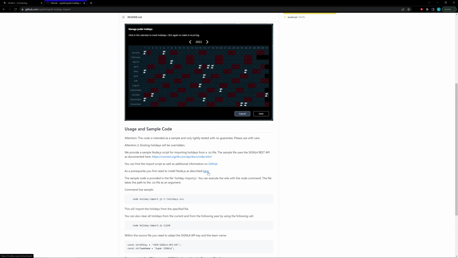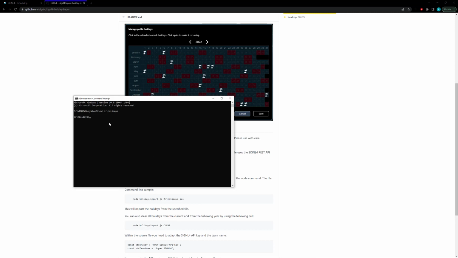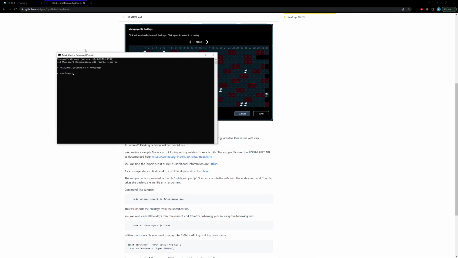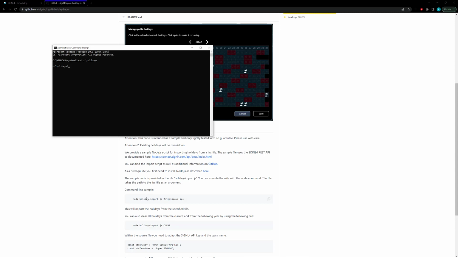Once that's done, we need to go into a Windows command prompt running as administrator. From inside of here, you're going to want to type in this command line that you have down here. This is going to run the Node.js script, and what this script does is take these holidays from this iCal and import them into your holiday schedule on SIGNL4.